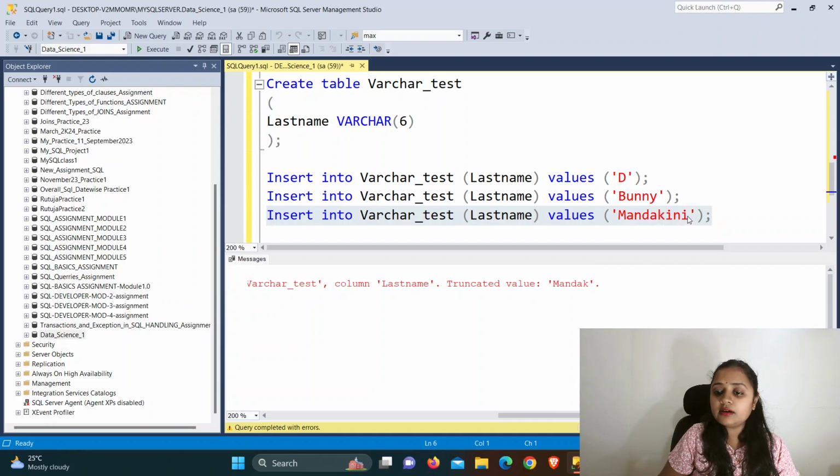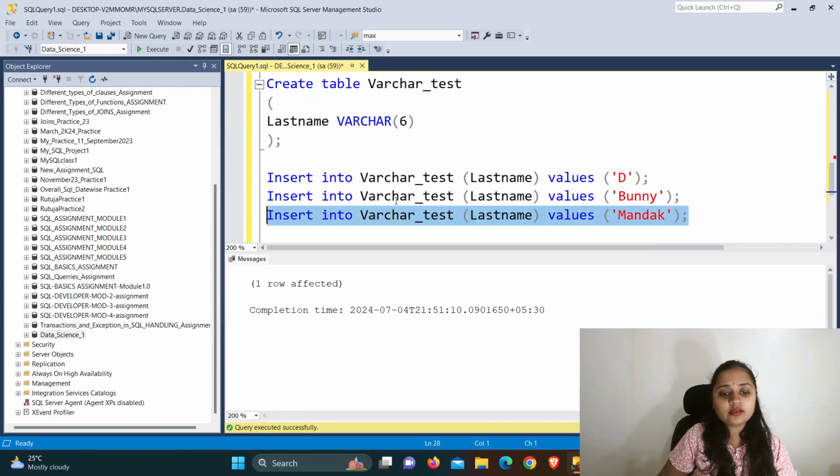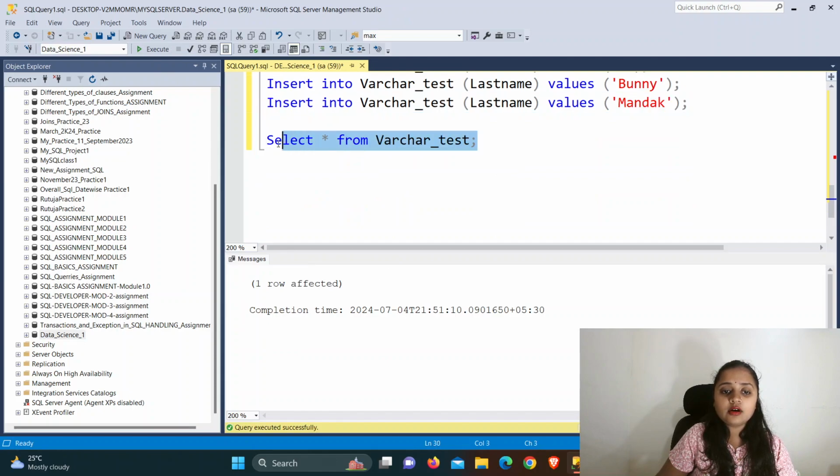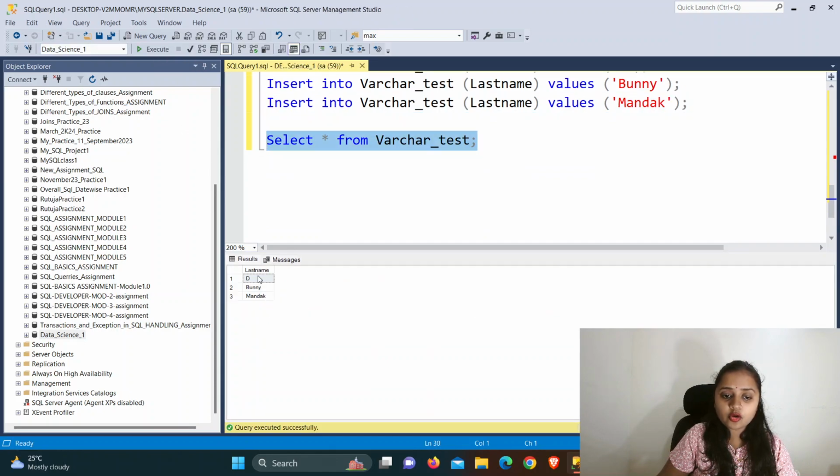Now if I click here and do this one, as it is showing that it is allowed, it will allow only up till this name K. So if I try to do this and hit the execute button again, it is inserted. And if you select the table to see whether it is inserted or not, it is inserted.